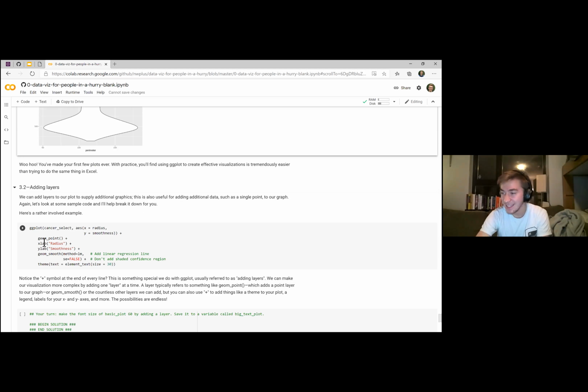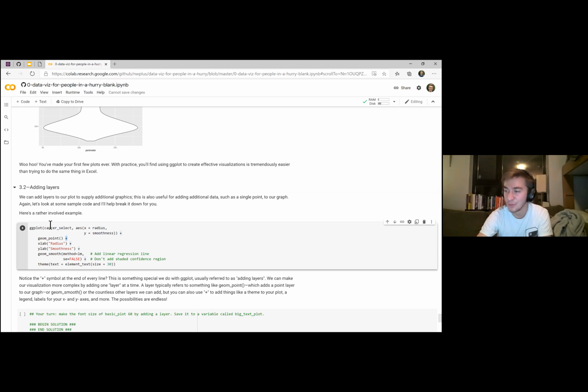We here add a bunch more layers. So we say plus the xlab, whatever that is, we'll come to that in a sec. The ylab, we add another geom, we do a geom_smooth, and then we also add a theme thing. So let's run that cell and see what it gives us.